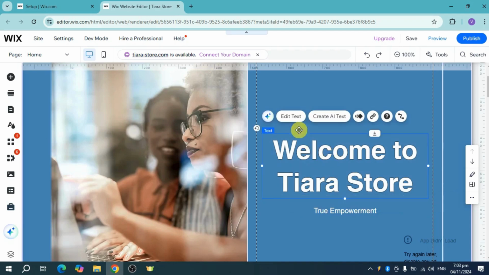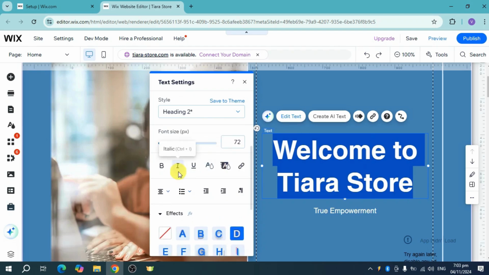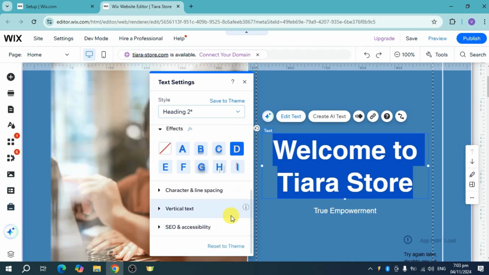So if you want to make this thicker, you can just also head over again to the text settings. And then from there, you can just choose the highlight option and then change up the color of the effects from there. So that's how you add outline of text on Wix.